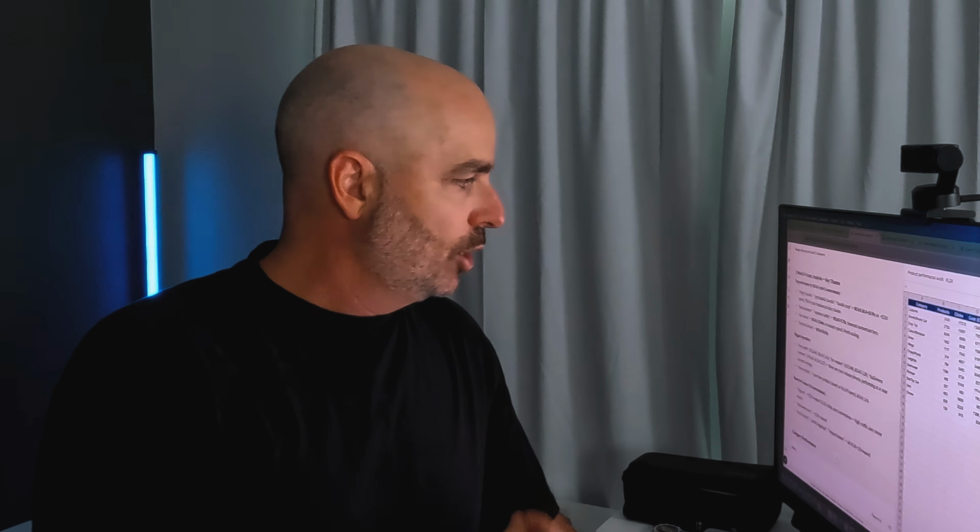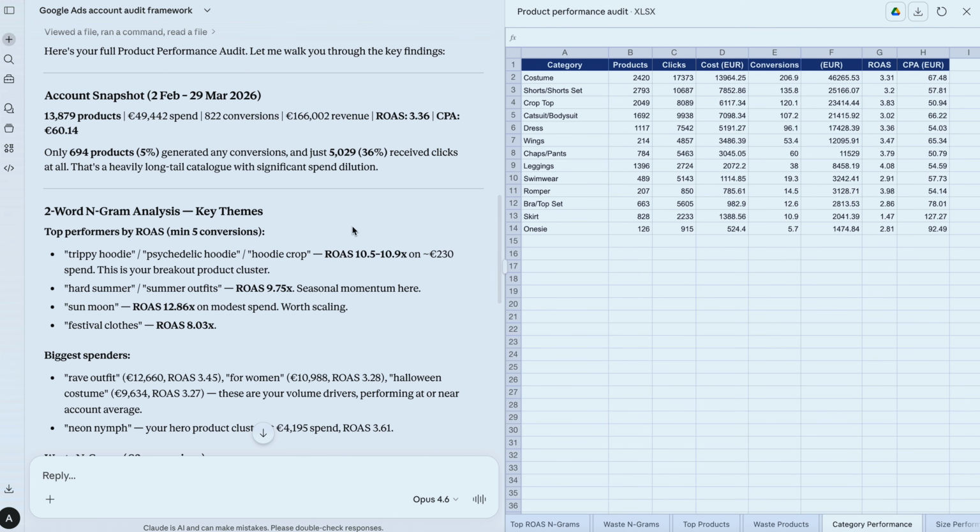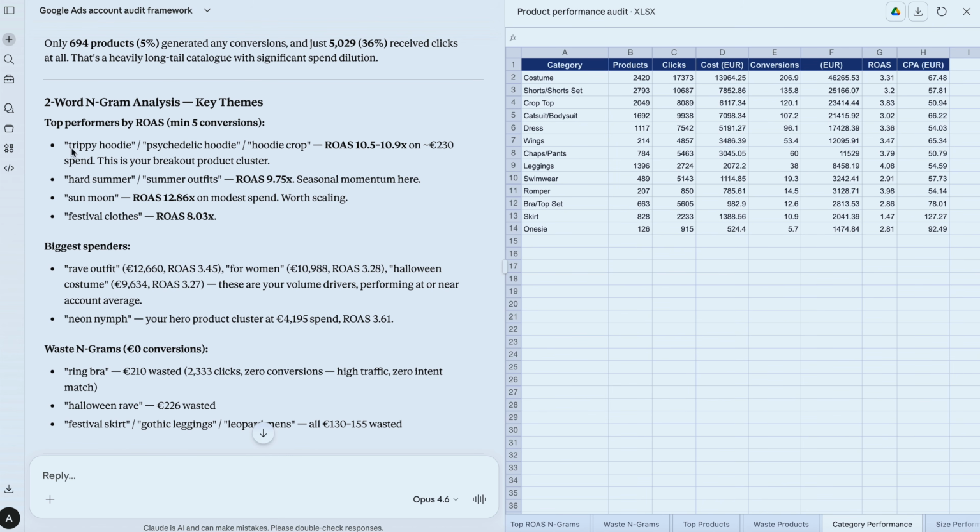So there is a lot of data here, but what we wanted to do is present it to you in a format where you can start to make these correct decisions. So you can see from here, we can see our top performers. So we can go trippy hoodie, psychedelic hoodie, hoodie crop. These are the ones which are performing really, really well inside of this account.